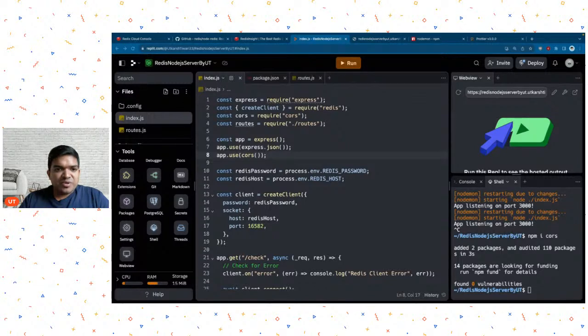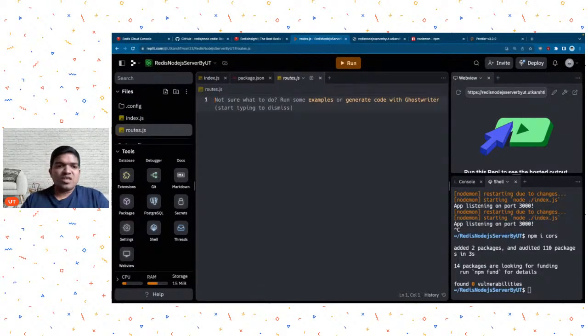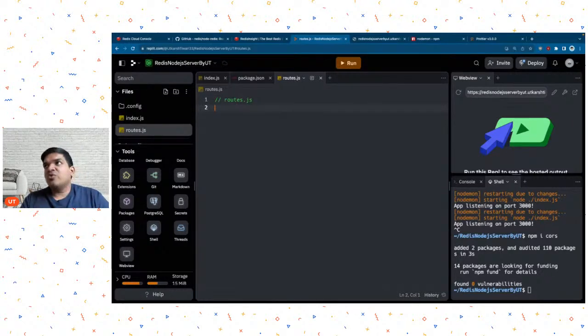So the next step is to go to the routes.js file. Now in the routes.js file, this is where we are going to add all the routes. So I'm going to tell that this is the routes.js file. And here we are going to do module.exports. Okay. And it's going to take a bunch of stuff which we'll add. I'll show you how and where.